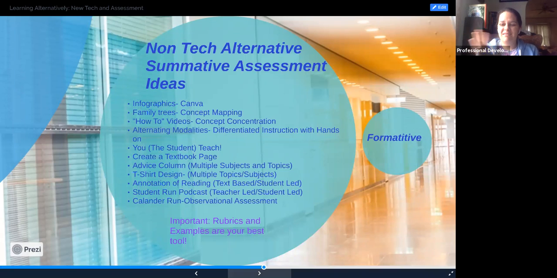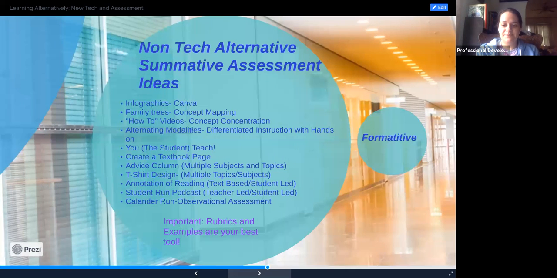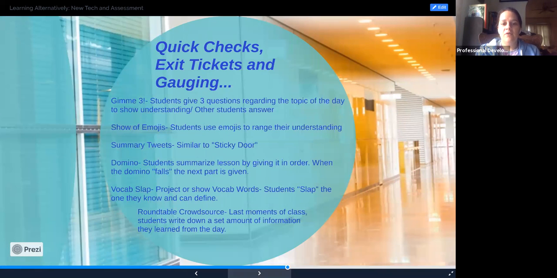So let's say, all right, those are good ways to wrap up things, but what if I want to do quick checks? Well, I'm glad you asked. These are some quick checks, exit tickets, and gauging. And I know that's the English way of spelling gauging, but forgive me.